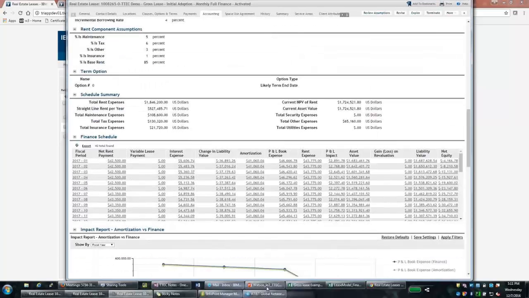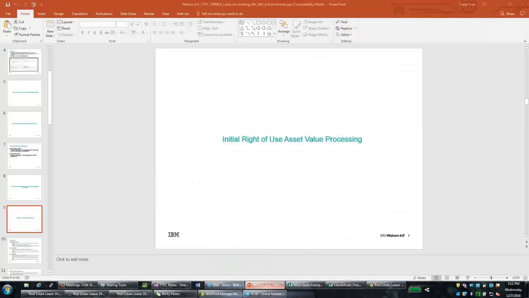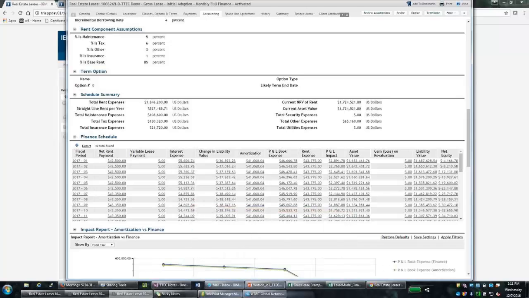Let me go back to the PowerPoint. So NCAP now will go through initial right of use asset value processing. Thanks, John. Now let me share my screen.